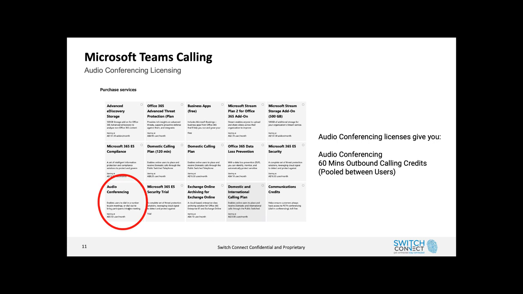It is a bolt-on, so it is a $5.50 a month bolt-on. If you've got an E5 license, you will already have audio conferencing. It actually comes bundled in. And obviously, if you've got the meeting room license, you automatically get audio conferencing.